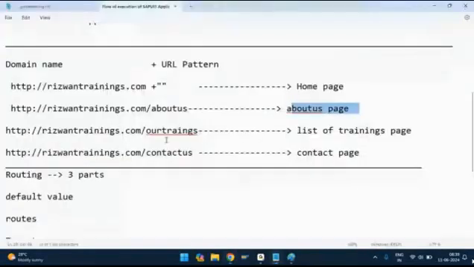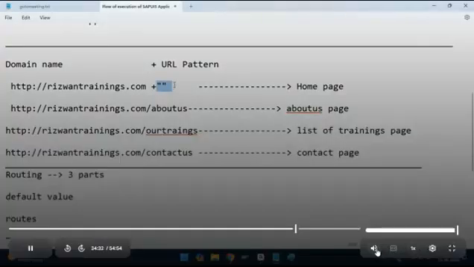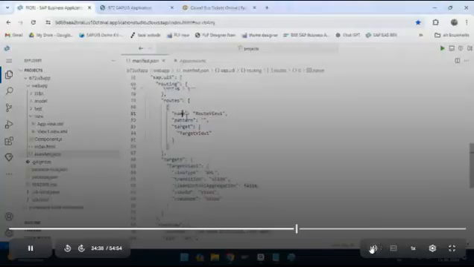For example, if I hit http://trainings.com, that means what is the pattern? The pattern is empty because I did not write any other pattern, so the home page gets loaded. So if this particular pattern is matching in the URL, this particular target will be called.